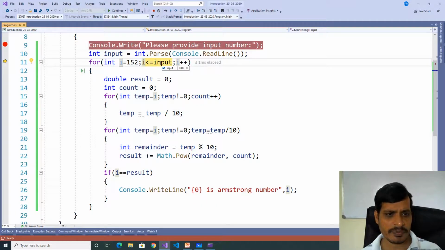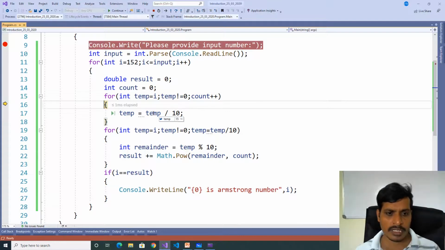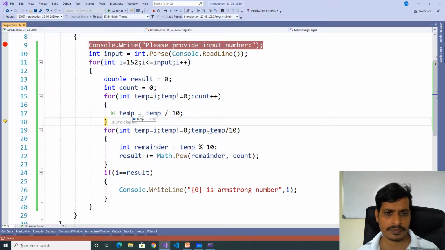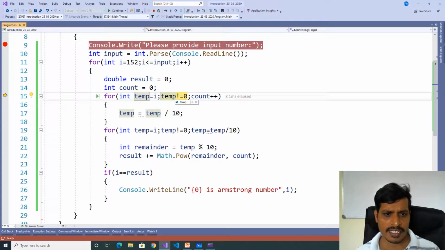153 less than 1000, true. Here i, 153, assigned to the temporary variable. Then 153 not equal to 0. Then 153 divided by 10, temp is equal to 15. Increment count. 15 divided by 10 will get 1. Temp is equal to 1. Count incremented. Then 1 not equal to 0, true. 1 divided by 10 is 0. Temp is equal to 0. Count is equal to 3. Later 0 not equal to 0, false. It exits from the for loop. Now count is equal to 3.